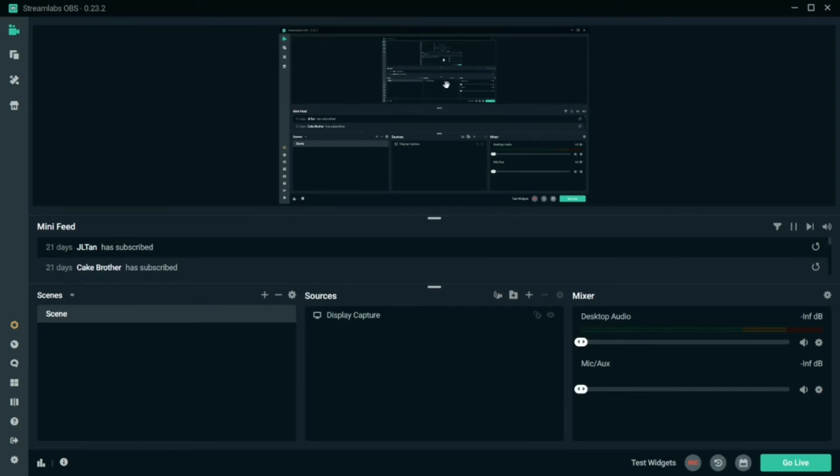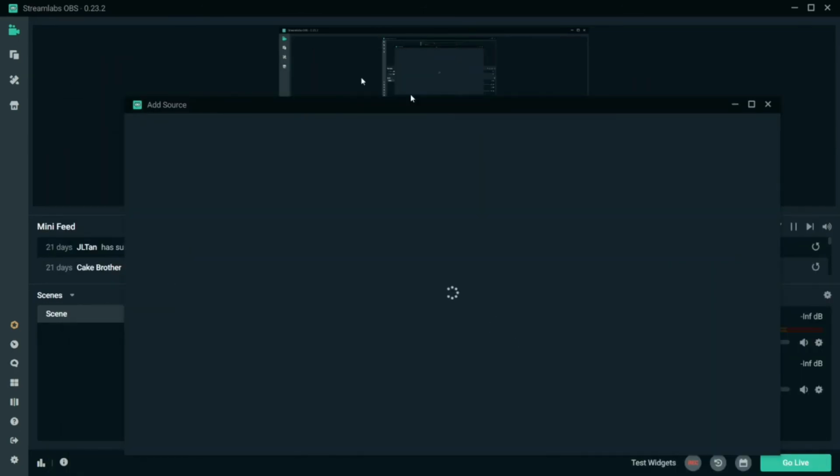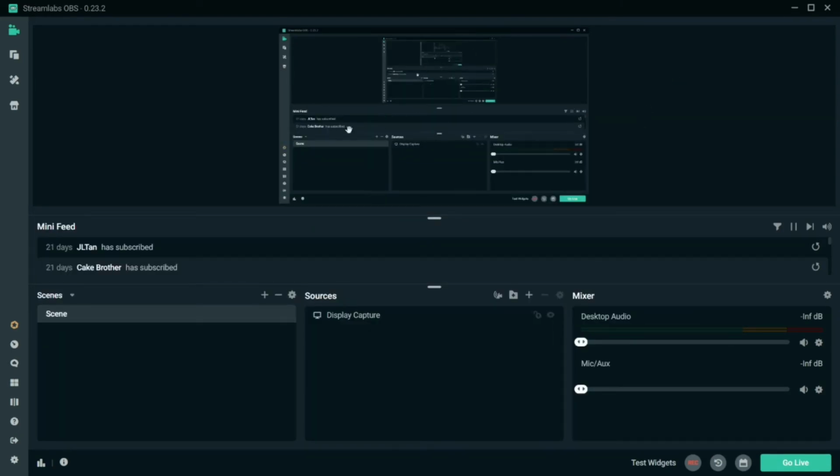Now you can screen record your screen. Let me add a file. Okay, this is showing your screen. So now you have fixed your black screen problem.